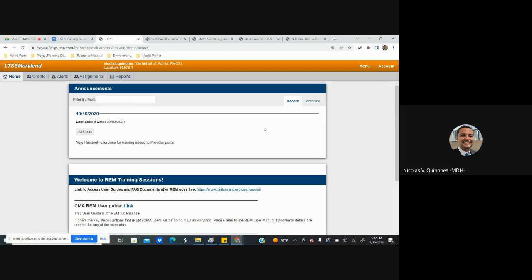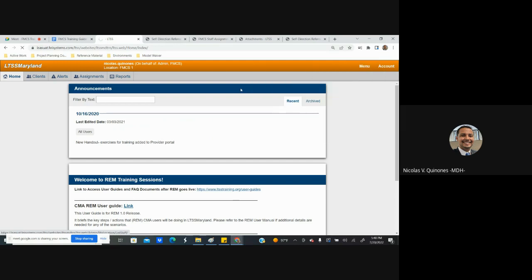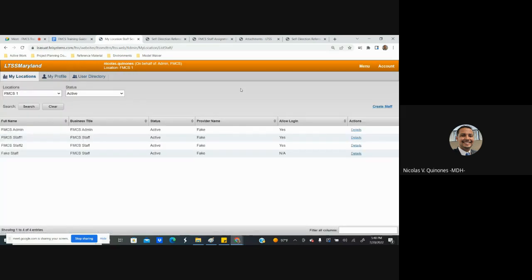The first topic we will discuss today is how an FMCS administrator can manage the staff within their location. To manage the staff profiles of staff within your organization, you'll first navigate to Menu in the upper right-hand corner, then Administration, and select My Location/Staff. From this page, you'll see a listing of any staff currently associated to your location, and you'll also have the ability to create new staff within your location.